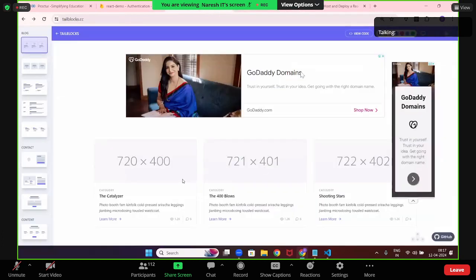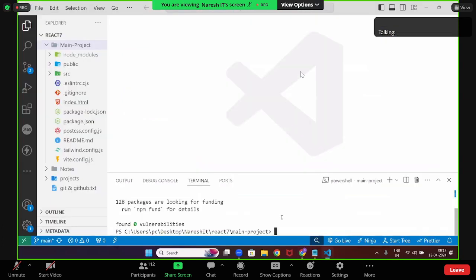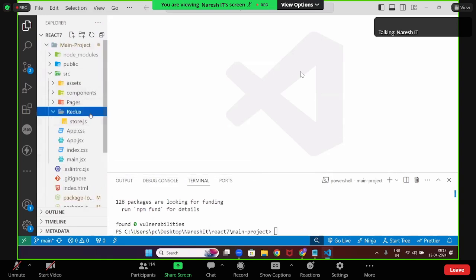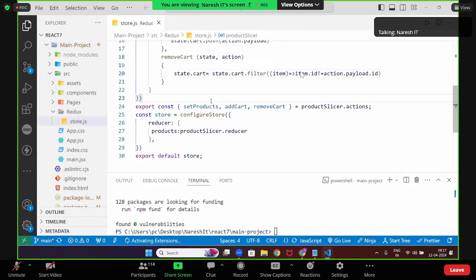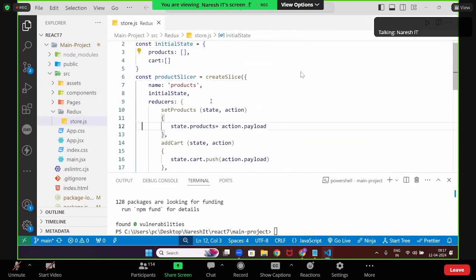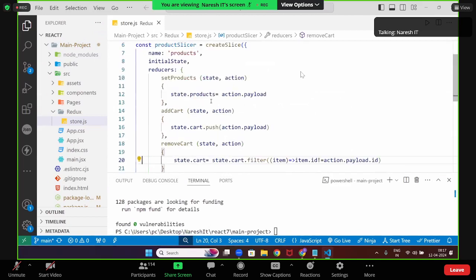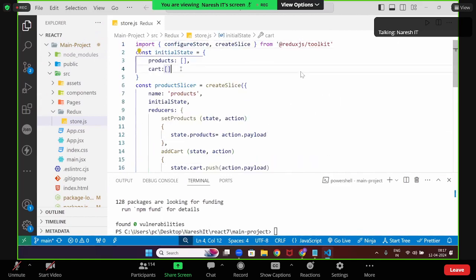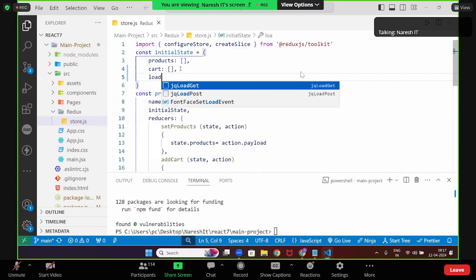So, good. Now next one, setting up. Okay. So we will go to the store, we will set up the Redux Toolkit, and we will set up the Firebase store. Where is my store? src, redux, store.js. In this there are so many slices. In the slice there is products, cart, and some kind of remove cart. And I'm going to use some more things like loading.